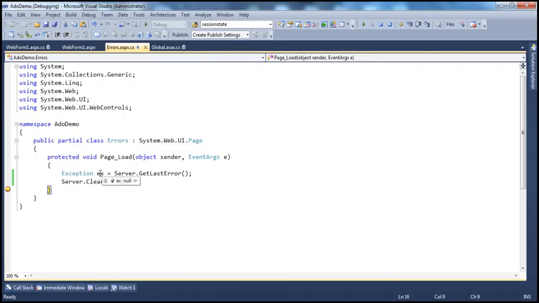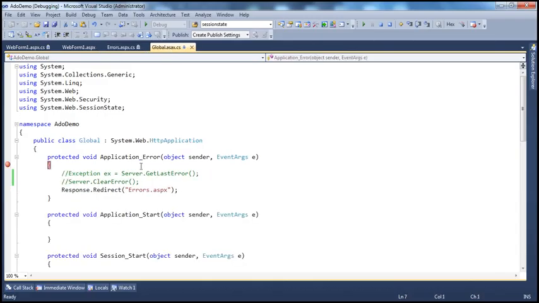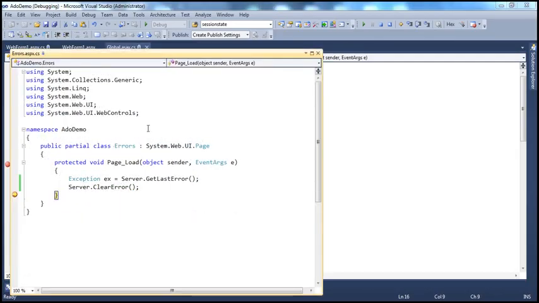Look at that. The exception object is null. So you will have to retrieve that within Application_Error, because you will not be able to retrieve it on this error page where you have redirected the user. Since the user landed on this page through a redirection, the error is lost.